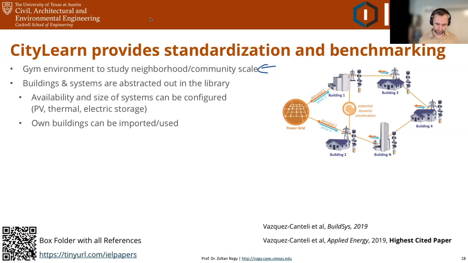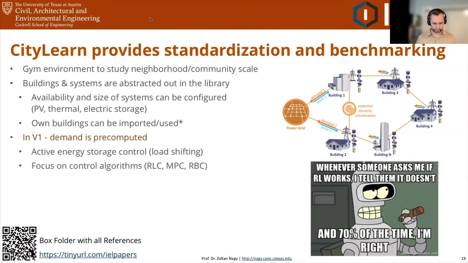And like I'll show you, it is pretty generic. So you can use simulation models, you can use smart meter data. Of course, if you wanted to do dynamic thermal stuff, it gets a little bit more tricky, but that's what we're working on right now. But with the system size and the demand side given, it's fairly straightforward. So the current focus is on load shifting with active storage. It could be thermal or batteries. Both of them work. And then you can focus basically on the algorithms.